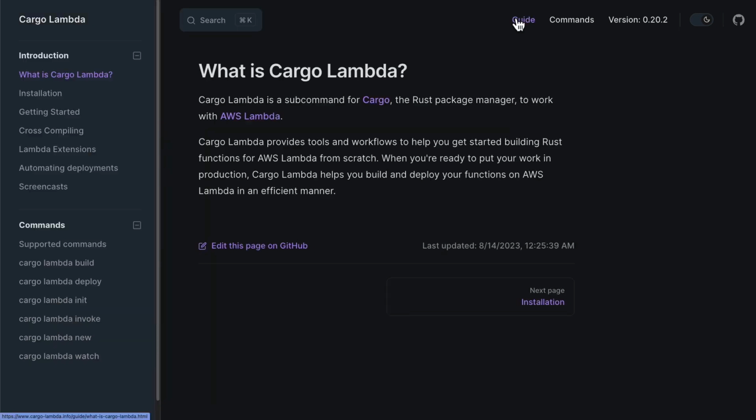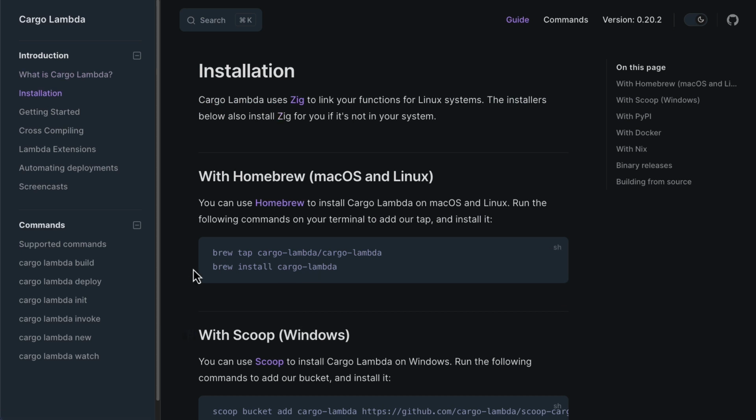So if we go ahead and look at the guide here, you can see that it's a subcommand for cargo, so it taps right into the cargo ecosystem. And if we look at the installation, pretty simple. All you have to do is a brew install here. This works on both AWS Cloud9 environments, Linux environments, or OS X. So you just copy that, paste it in, and then you've got Cargo Lambda installed.